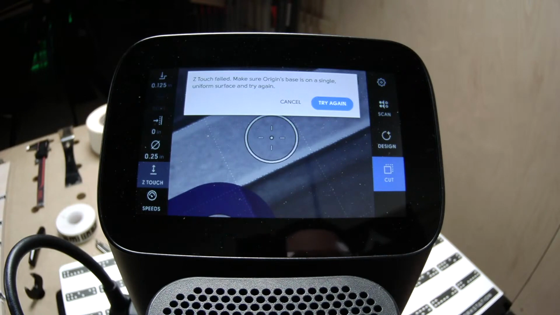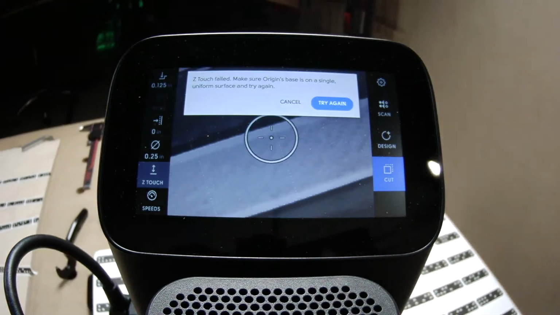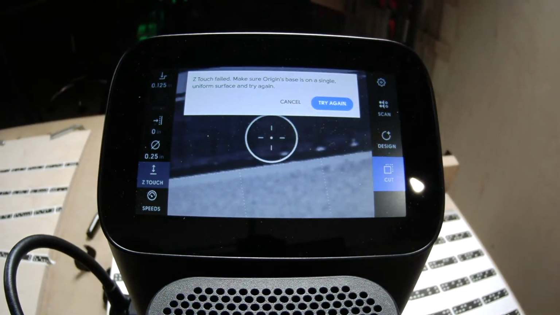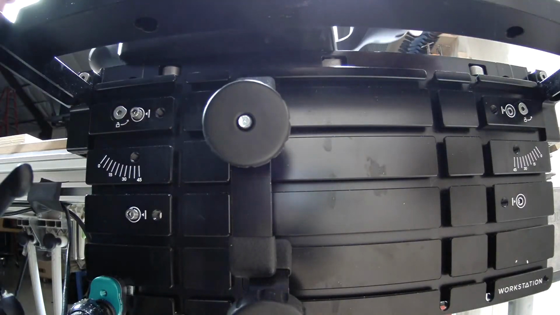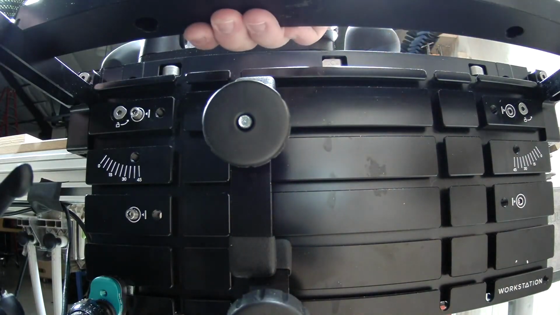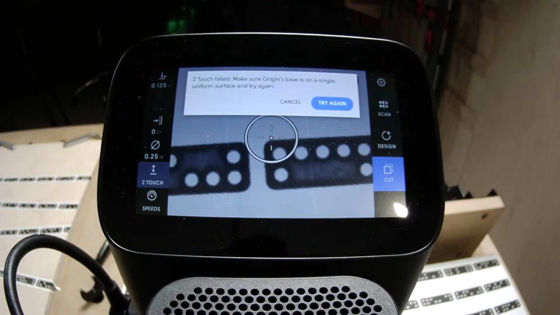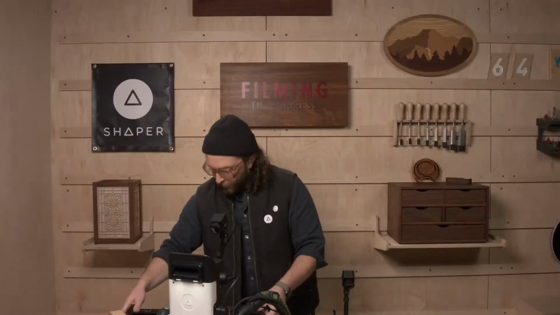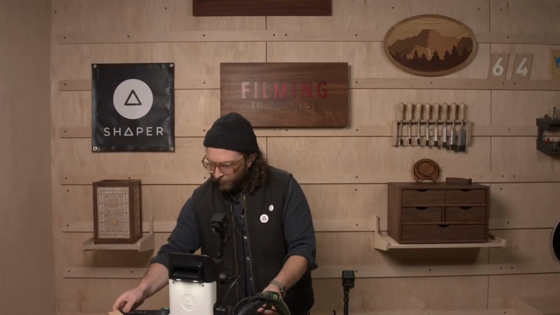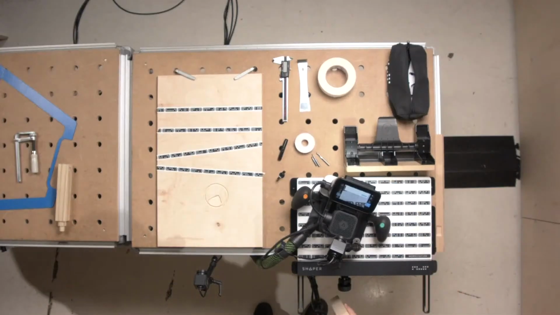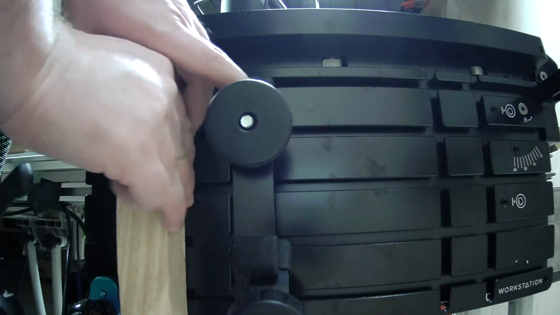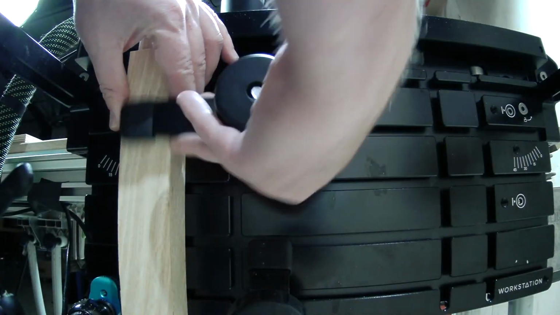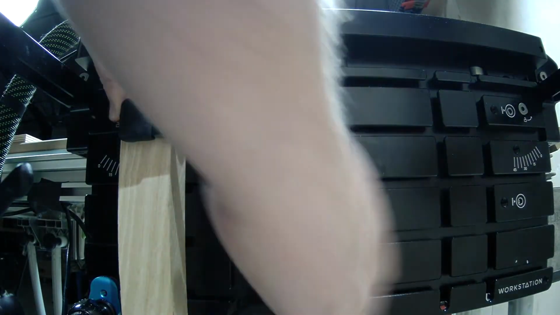That can be a little confusing with Workstation, because Workstation is not a single uniform surface, and you can set Workstation up in such a way that you can Z-touch onto something. So let's take a look at that. I'm going to clamp our tenon piece back in. Remember, there's that 3-point setup to make sure it's good and snug in there.